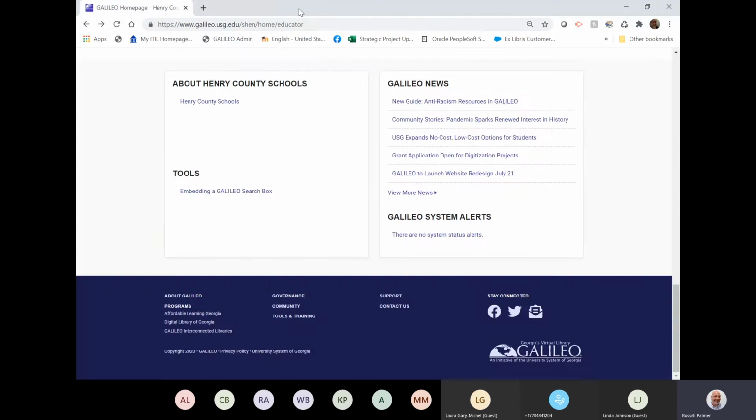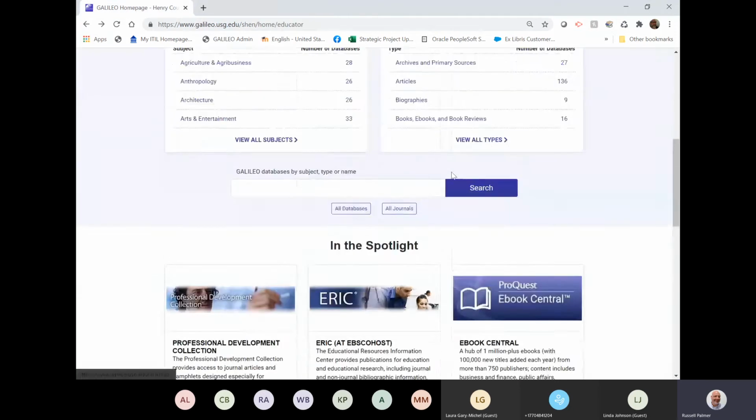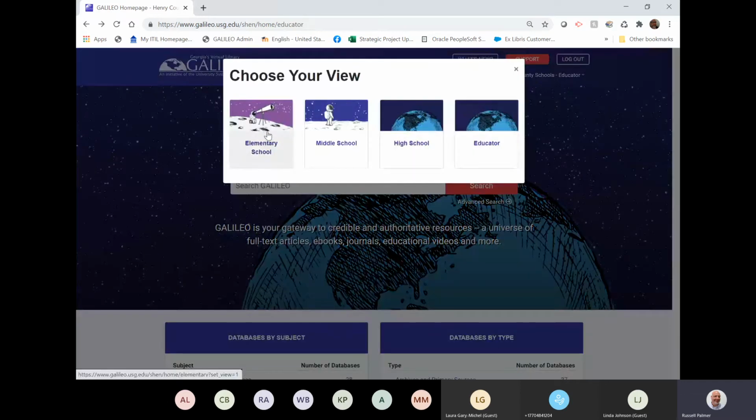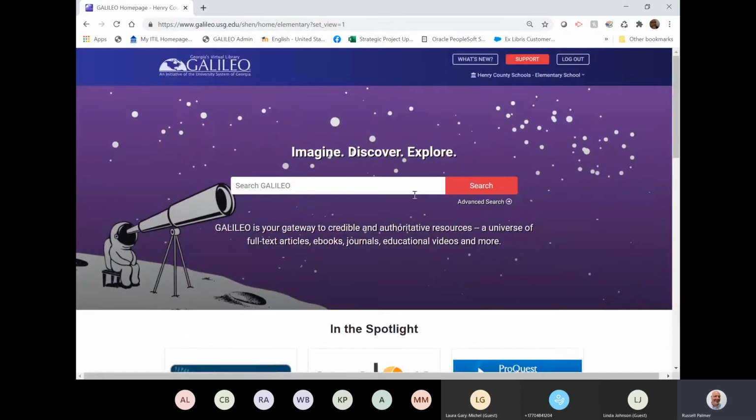We've added some new resources and taken some resources out there. Sorry about that. My Galileo views were kind of upsetting. So we talked about the Educator View, and that was the elementary view. Just a couple more things about the elementary view.